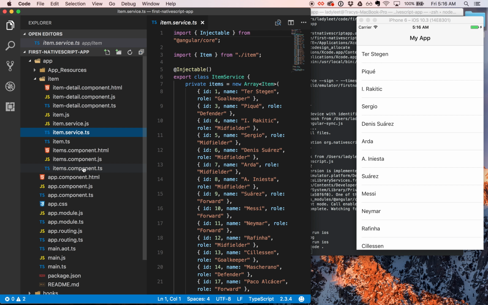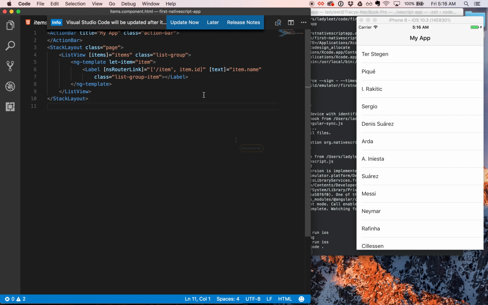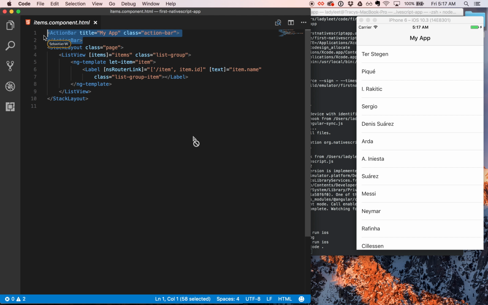Okay, so if you go to items.component.html, yeah, there you go. So this is the UI abstraction for now. Basically, this is what we use to define the UI. First thing, we have an action bar. In the action bar, we're saying the title should be my app, use the class action bar, and that creates this action bar just over here.